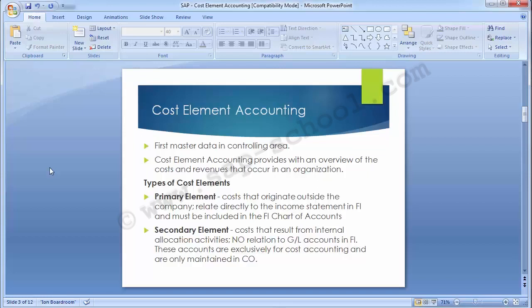These element categories cannot be changed in the controlling area once the transactional data are posted into the cost elements. Both primary and secondary cost element types can be broken down further into cost element categories, which we will go through once we are on the SAP screen, to see what those different cost element categories are all about.